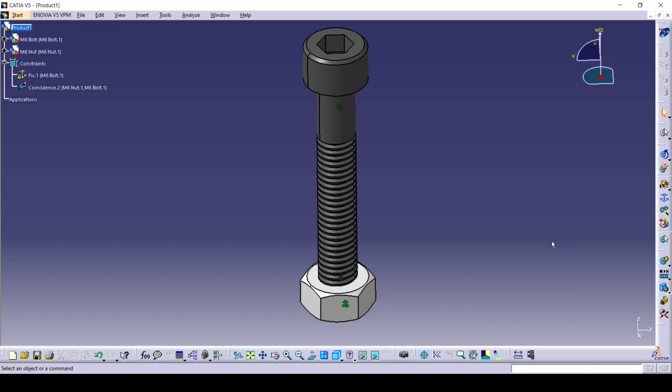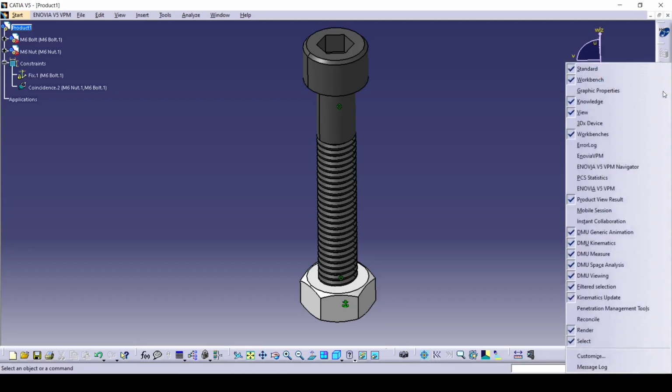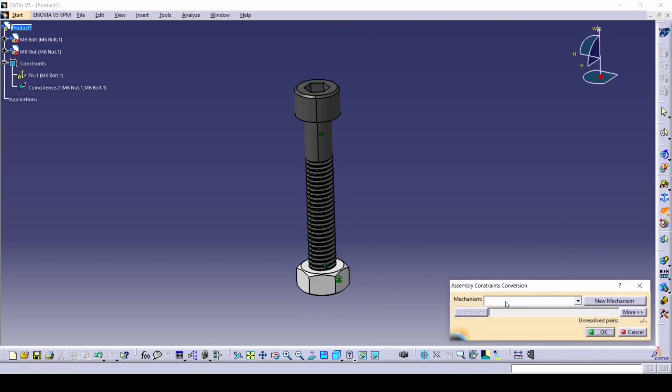However, CATIA has got a neat feature where you can take the constraints from the Assembly Design Workbench, so these two, and convert them into Kinematics Workbench. So to do that, you need to click on this command right here called Assembly Constraints Conversion. Now, if you can't see this group of commands, right-click on any of the other icons and make sure that DMU Kinematics is enabled. Click on the command, and a dialog window pops up in the bottom right corner.